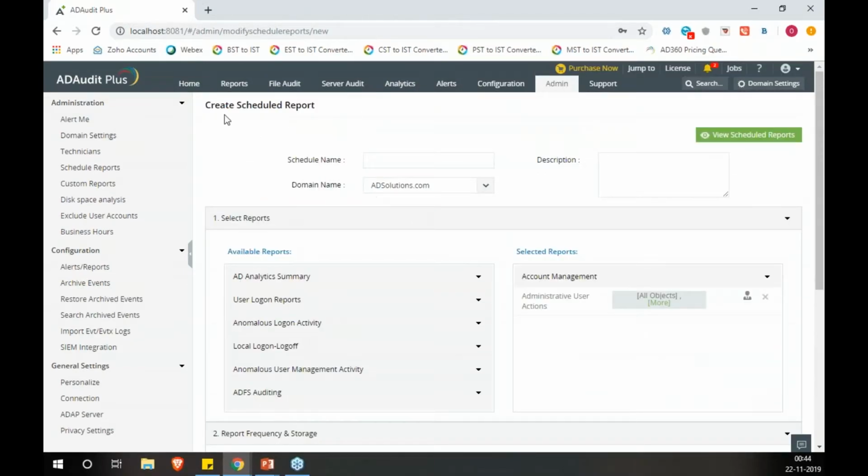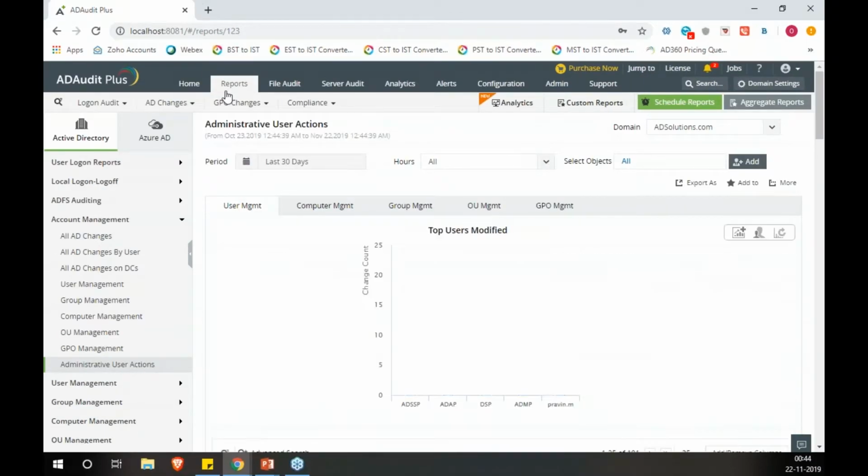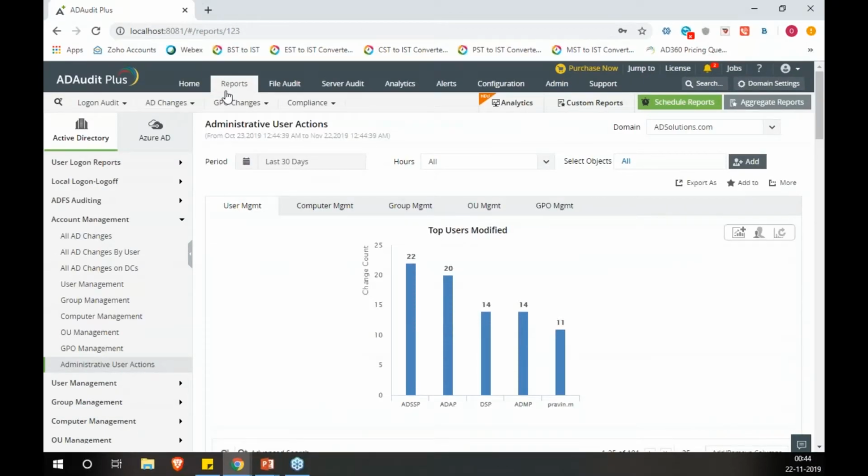Okay, so put the scheduled reports to use. Schedule whatever reports you want. Let's say you gotta track the changes happening to your domain admins group.